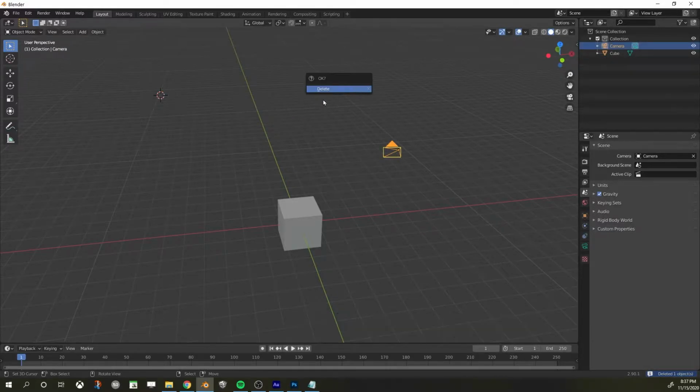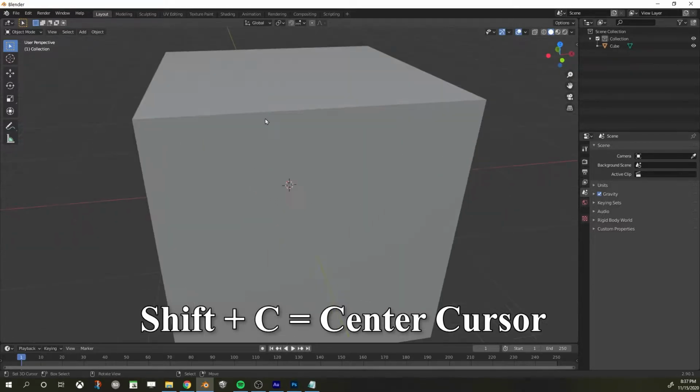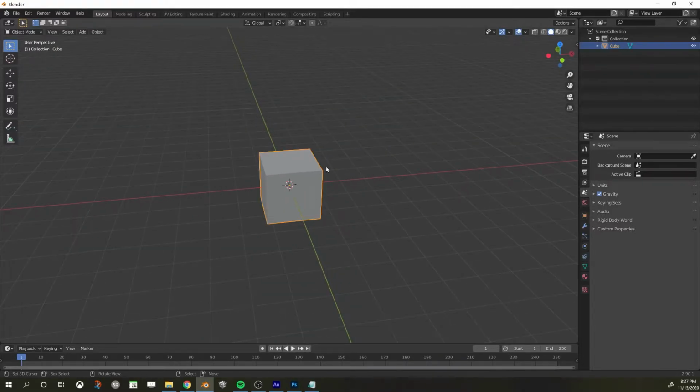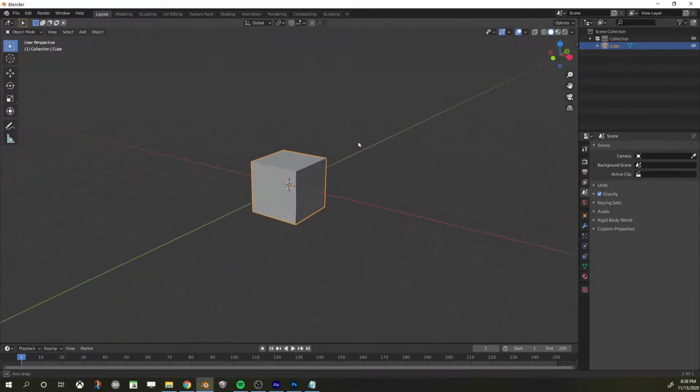And do the same thing for the camera. You'll notice that sometimes if you click off somewhere, your cursor may change. To recenter your cursor, you need to hit Shift-C. That's what I'm going to do. Now the box is perfect for what we need to start with. So let's go ahead and start with the cube.